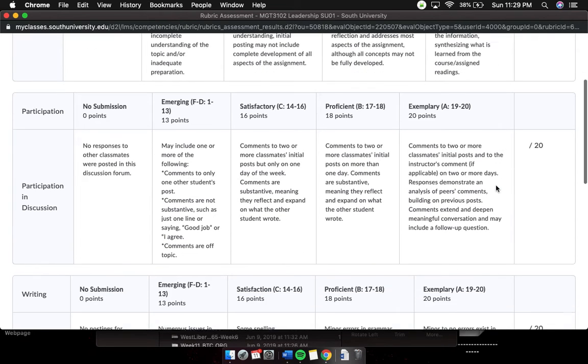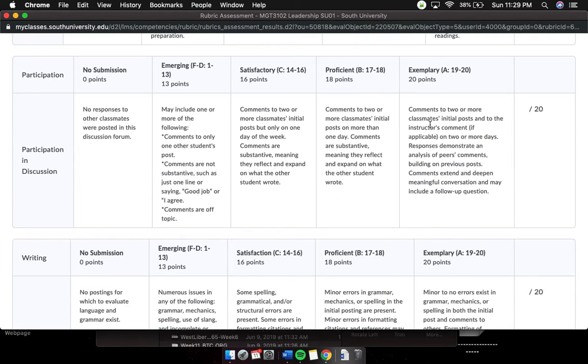Okay, this is where it gets confusing to students. Your initial posts are due on Saturday. So you post your initial post. You might scroll through and see if anyone else has posted and respond to their post, because for maximum points you need to post responses to two classmates' initial posts, but also to my comment, which it says if applicable, but it will be, because I'm going to post a response to your initial post.